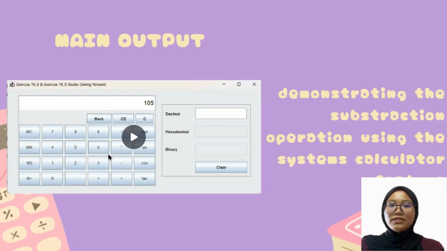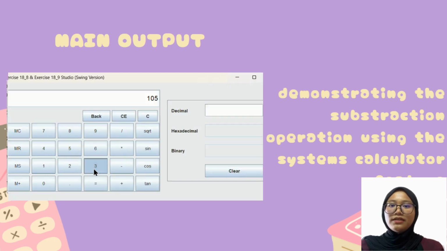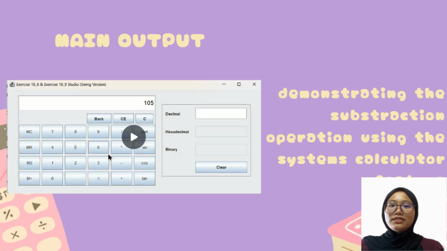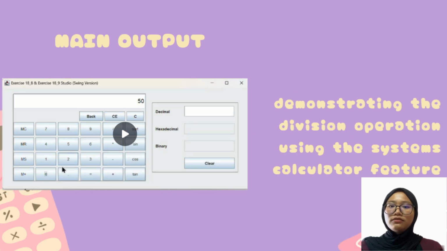Next, we have the subtraction operation. Just like the previous features, the system handles standard arithmetic smoothly. Once the subtraction is executed, the backend logic instantly updates the conversion fields, ensuring that the binary and hexadecimal strings dynamically match the new arithmetic result.